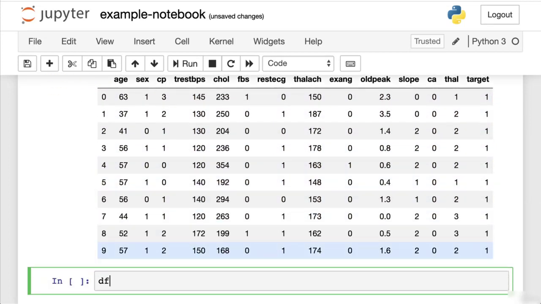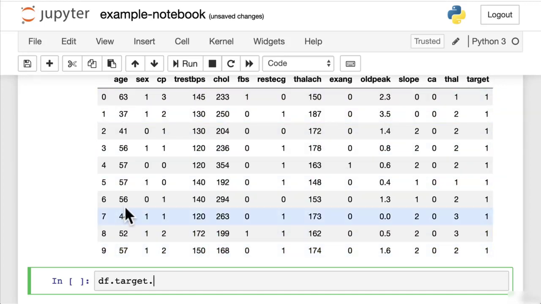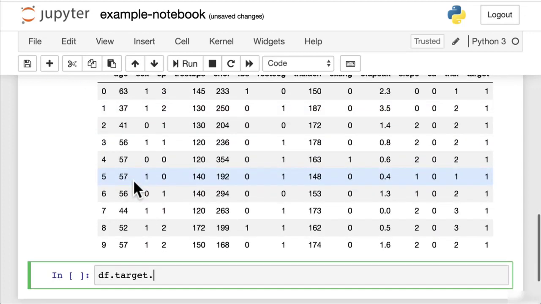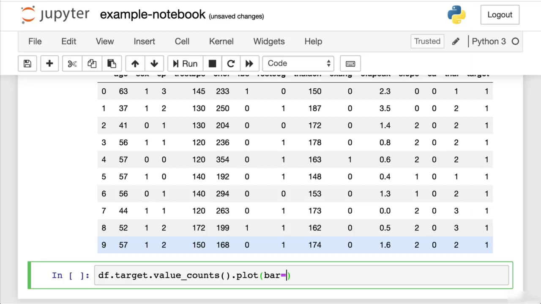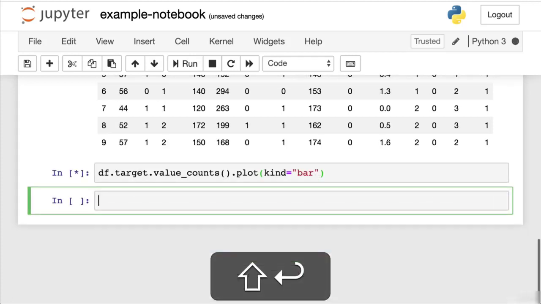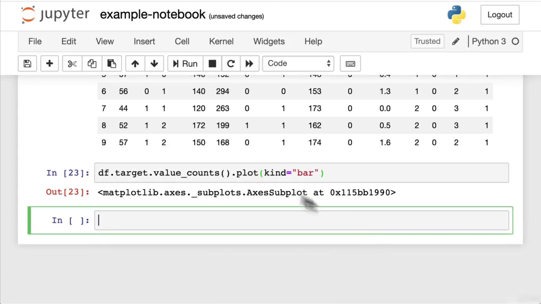We can go df.target, which just means access the target value of df. And we're going to go value_counts, which just means count the number of occurrences of different values in this column. Then .plot, which means create a plot of kind, we got that mixed up, kind bar, which just means let's create a bar graph. Let me see, hit Shift Enter, by the way.